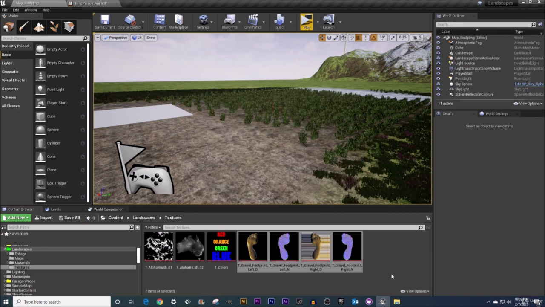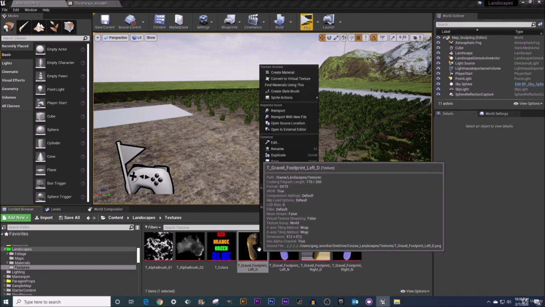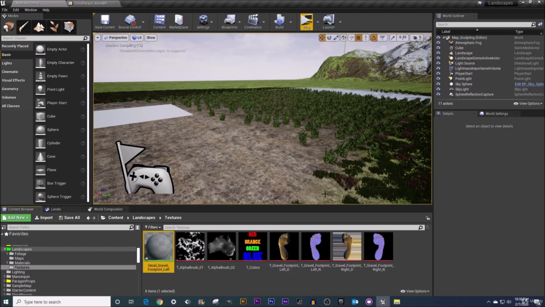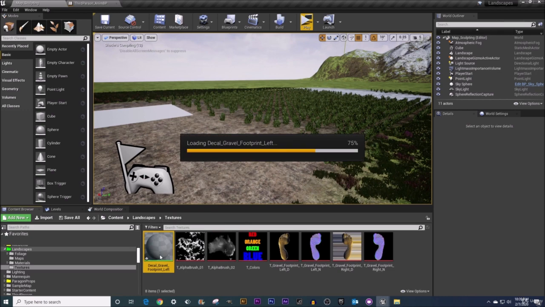And now what we want to do is create some materials. We want to create a left-footed version material and then a right-footed version material, specifically a decal material. So the way we can do this quickly is I am going to right-click on this left foot _D. We're going to create a material, and we will simply call this decal_gravel_footprint_left.